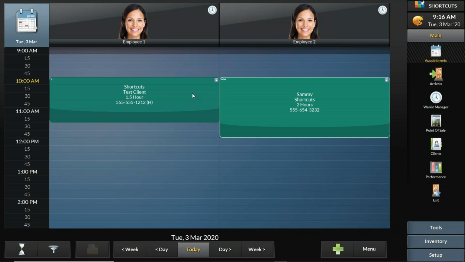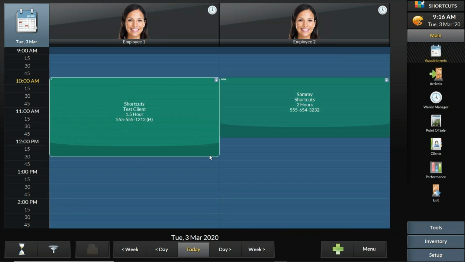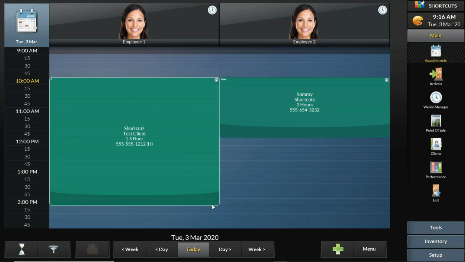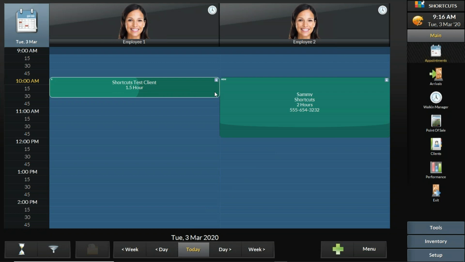Once the appointments are on here, you'll actually notice that they have a few things in common. A regular appointment appears in this green shade, and it's actually in 2 shades of green, a light shade and a dark shade. If you use your mouse or if you use your touchscreen and you click and drag on the dark portion, you can actually change the length of the appointment.